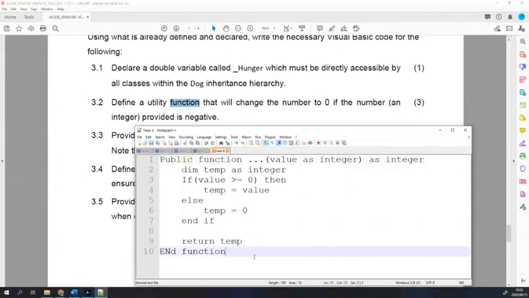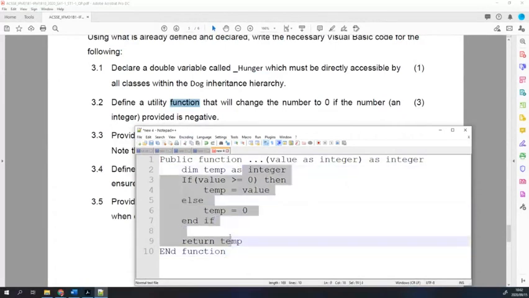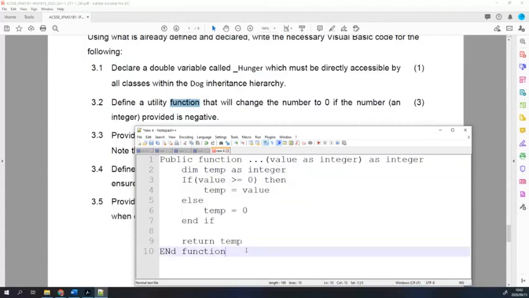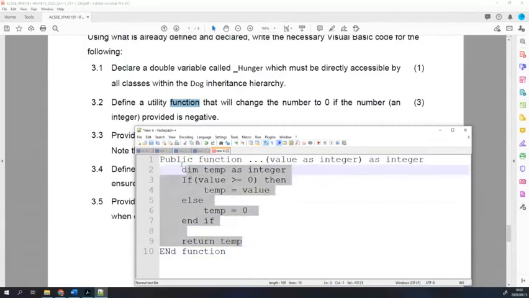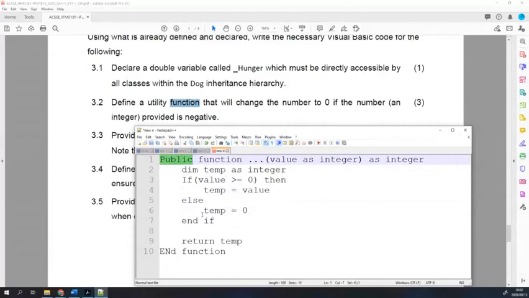It depends on what the intended use of the utility function is. If you intend to use it in all the inheritance hierarchy, you could have used protected. If it's only intended for the class itself, you could have used private. So I didn't go into that because it depends on how you interpret the intended use of this utility function.